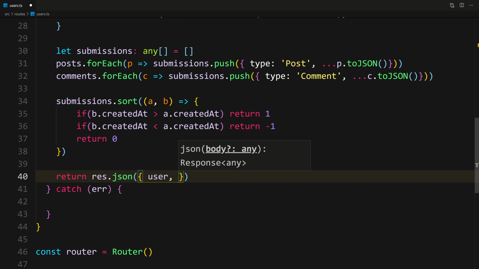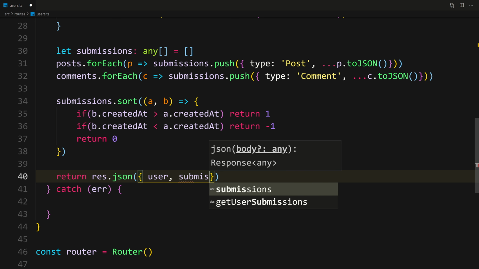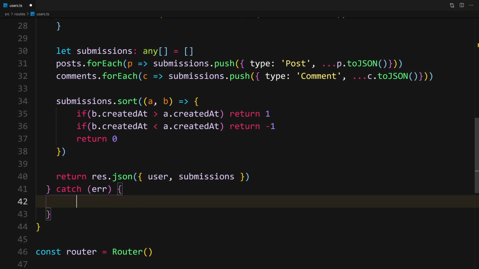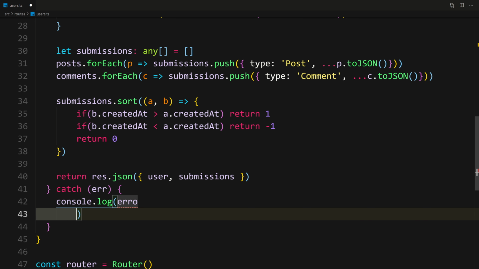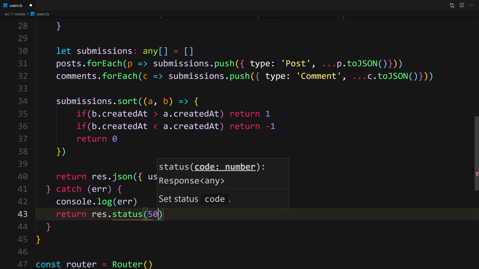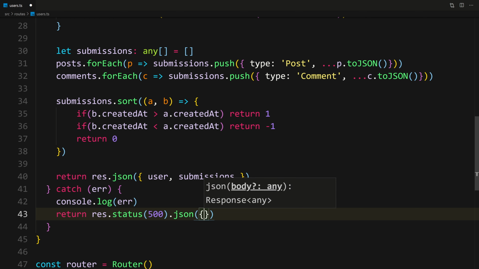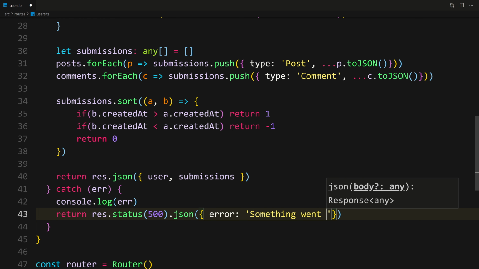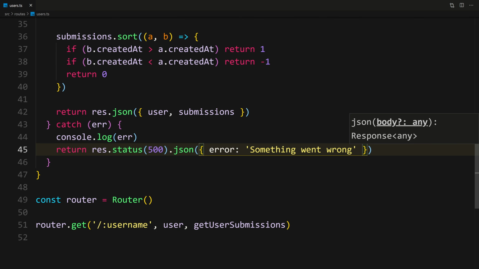So we'll do an object with the user and the submissions like that. If we get an error, we're just going to console log the error for ourselves. Oops, console log error, and here we'll say return res.status 500.json, and this is the usual error, something went wrong. All right, save this. Let's create the page and just fetch the data and see what we get.